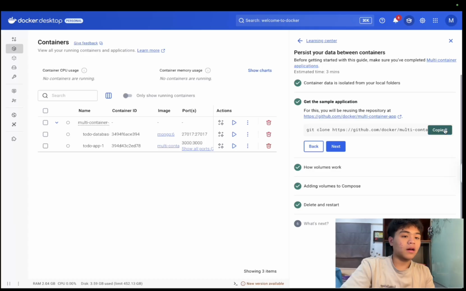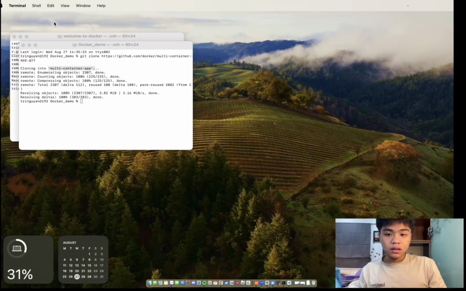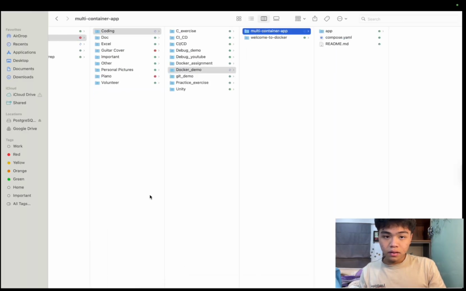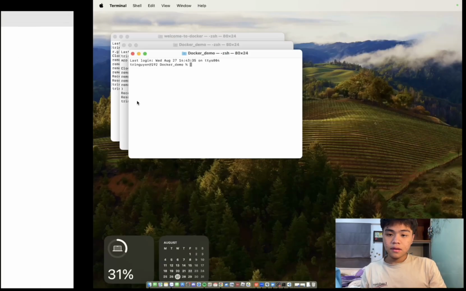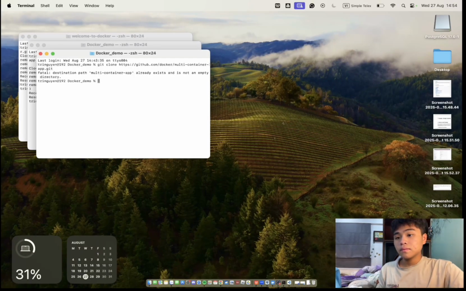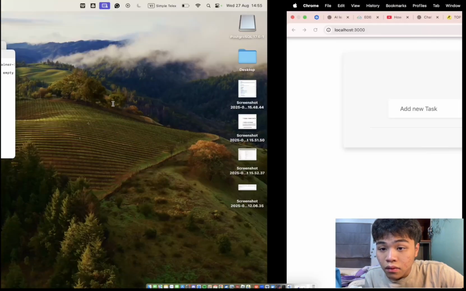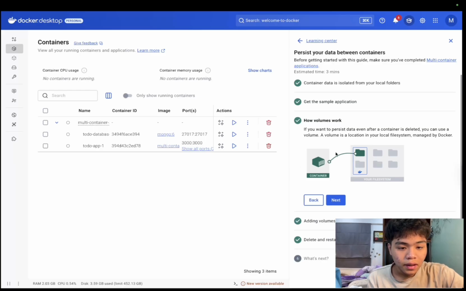Okay, I'm gonna clone this repository again. Hold on. Let's go to here. Clone. Oh, I already cloned that, yeah. We'll be reusing it. Okay.